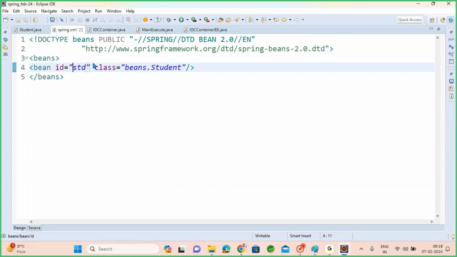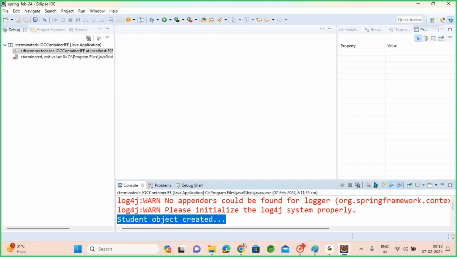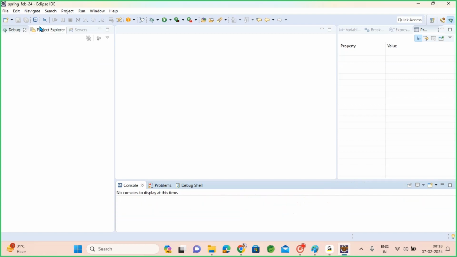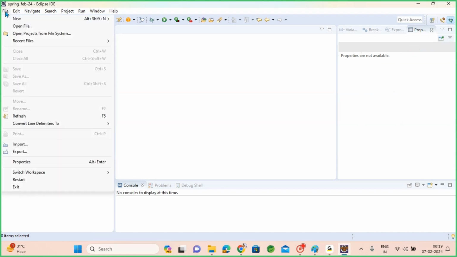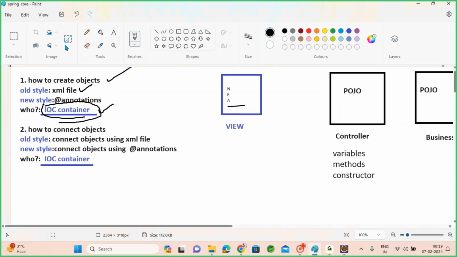There is another approach also to create objects. Instead of configuring it into an XML file, there are some annotations. Okay, I'm going to show you the new style.